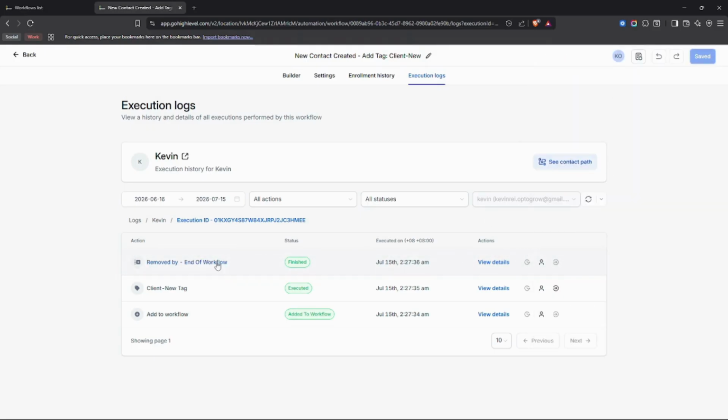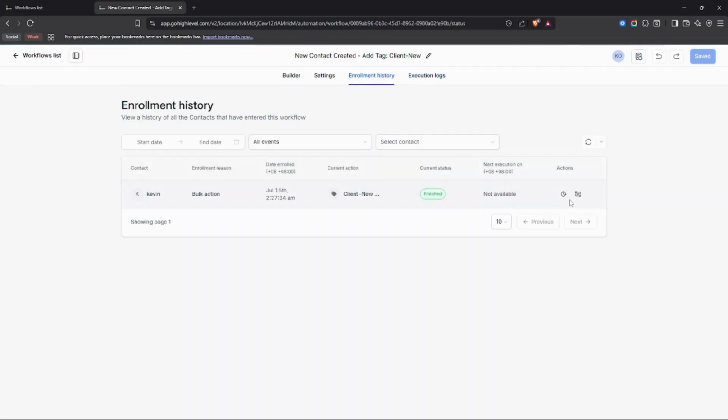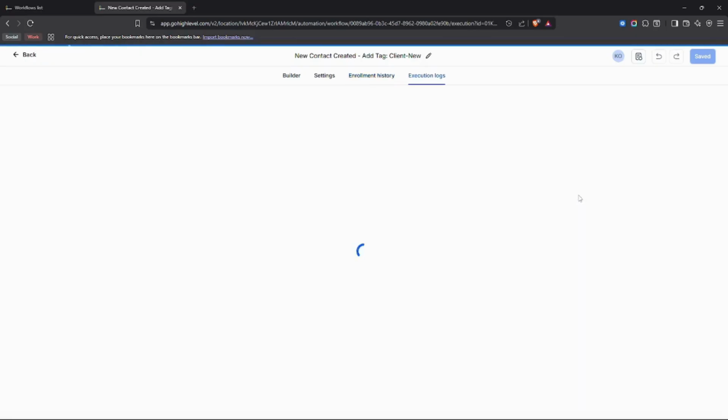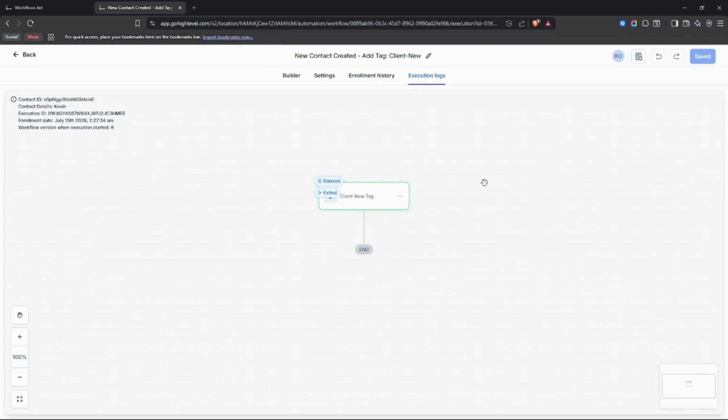So we can also have another action here, view contact history. And also we have here, go to action. It just takes you back to the builder. But let's go back to enrollment history because we also have another action here, which is see contact execution path. If you click this, it will show you the path of where that contact went. But yeah, we don't have a path exactly. We just have a destination, but no path.